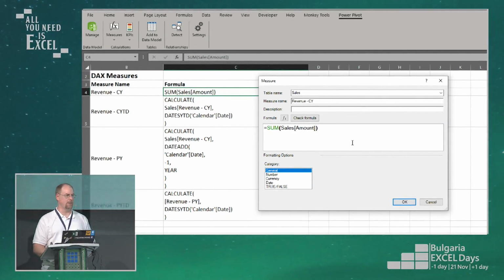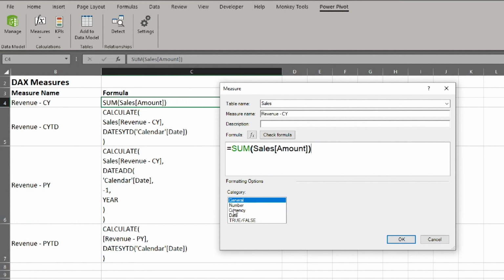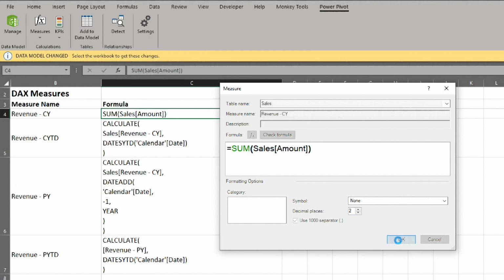There we go. If you hold down your control key and roll the mouse wheel up, you can see more of what's going on. We're going to go to currency. I'm going to get rid of this little symbol. I don't need that, and I'm going to leave it with 2 decimals. Sure, why not? So that's the first one.